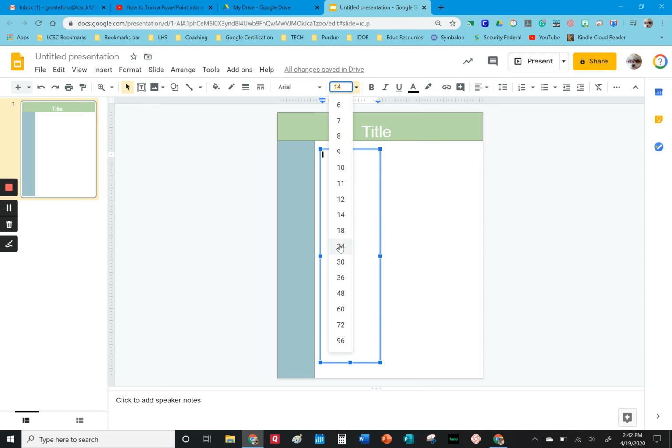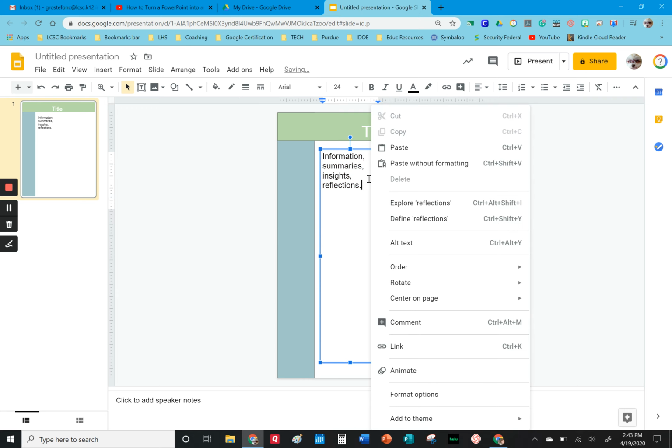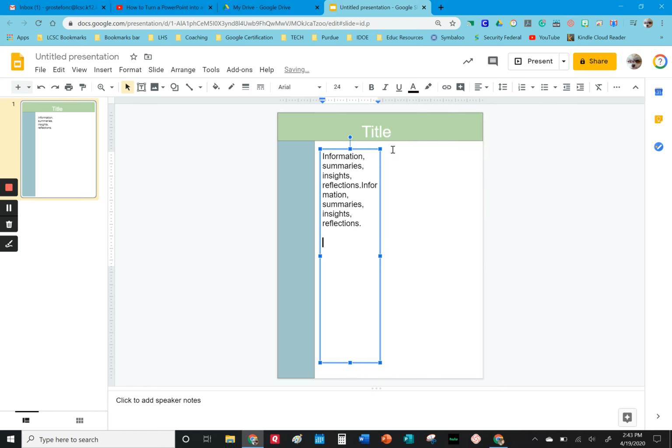I'm going to go ahead. I think I'm going to make this a 24 and just type some things in here. Things you might do: ask students to give you information, summaries, insights, some reflections, just anything like that. So we can fill up this whole text box with as much text as we want. I'll just keep pasting it in here, just for fun, basically. Get ourselves a lot of text.